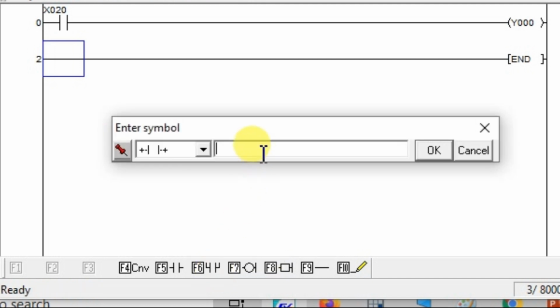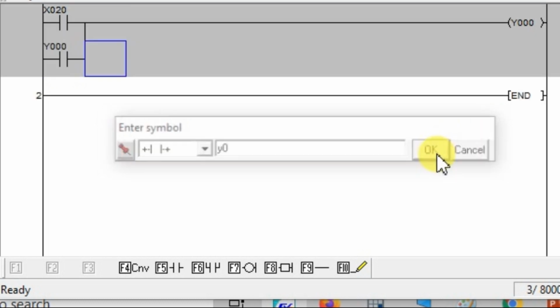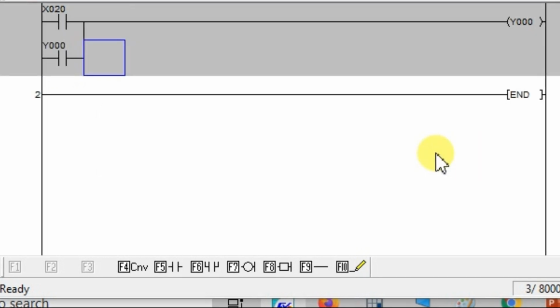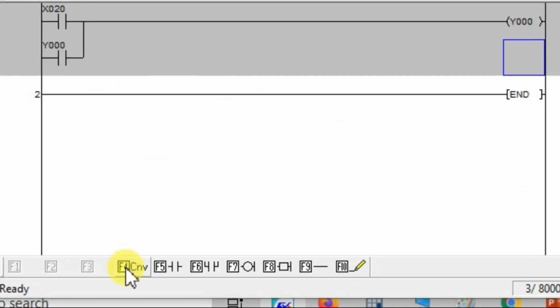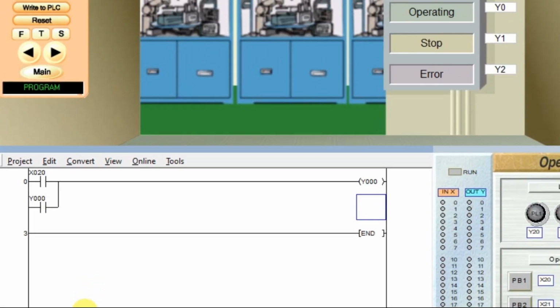So I want to use the status of the output, so you have to enter the output address. In this case, the output address is Y0. Click OK. My program is completed. We will try this simulation now. So now the background is in gray color, so we have to compile it. Click on the convert button. The program is compiled. And again download to PLC, so click write to PLC.